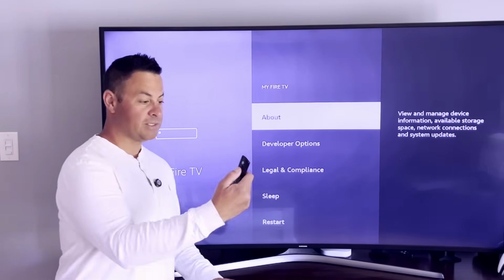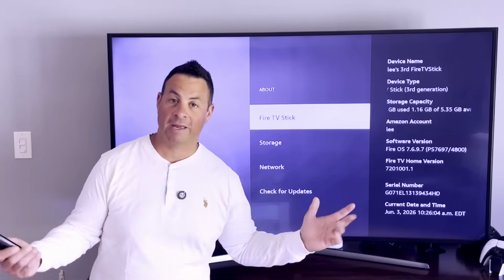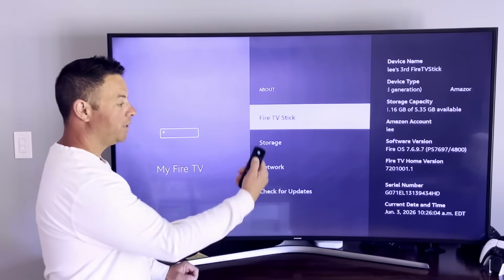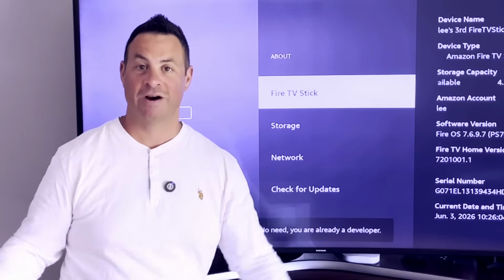Just highlight About, select it. And then here it says Fire TV Stick. Yours may say 4K or something else, as long as it's the top one. Select it about 7 to 10 times, and then down at the bottom, no need. Now you are a developer.